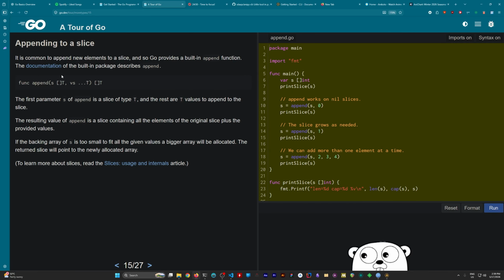Okay, we're checking out appending to a slice. It's common to append new elements to a slice, and so Go provides a built-in append function. The documentation of the built-in package describes append. The first parameter is a function.